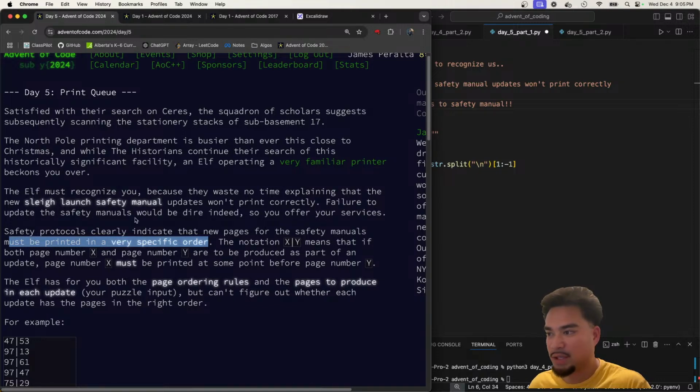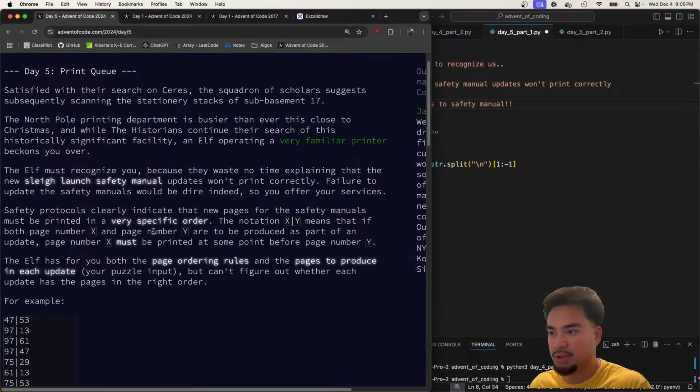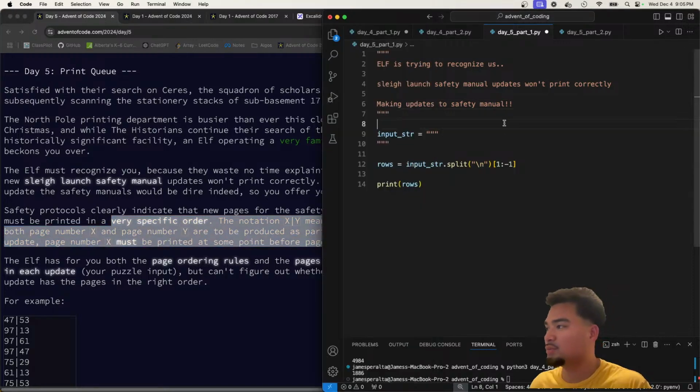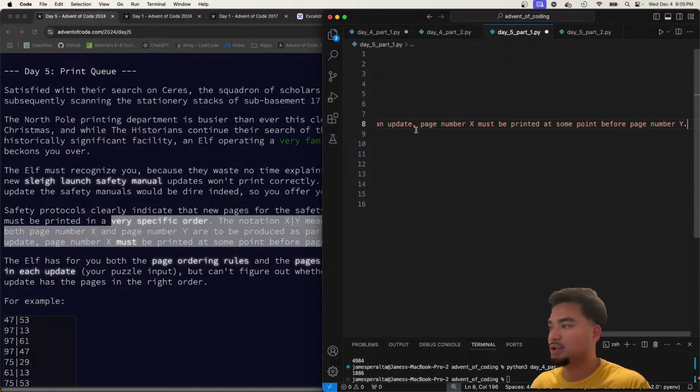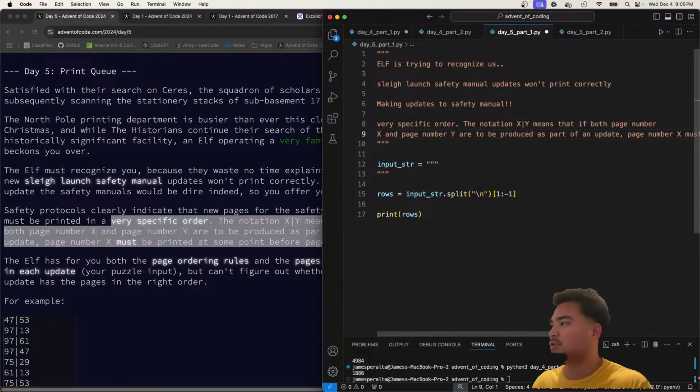Safety protocols clearly indicate that new pages for the safety manuals must be printed in a very specific order. The notation X|Y means that if both page number X and page number Y are to be produced as part of an update. Yeah, this is way too much. I don't really need to know this, but I kind of want to. I could probably just go straight to a question, but I kind of want to know the story just for fun.